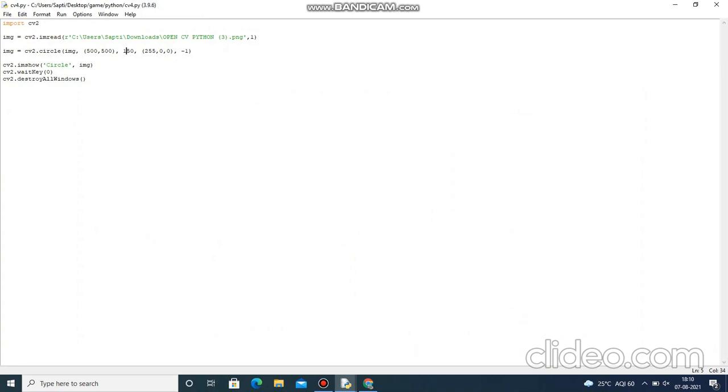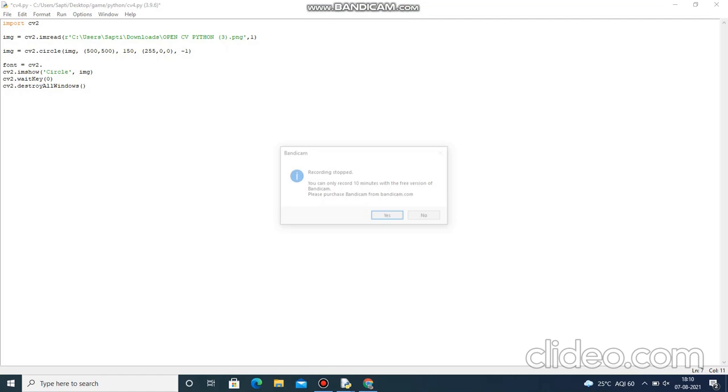Now let's suppose that we want a text to be written. So what will we do? Now this is a circle, let it be there. Now I am going to show you font. Let's create a variable called font and give cv2 dot, let's give the font like FONT_HERSHEY_SIMPLEX.